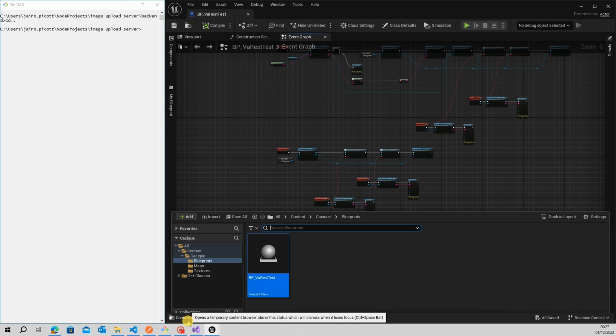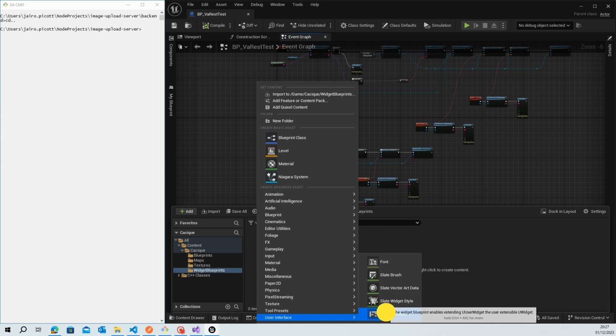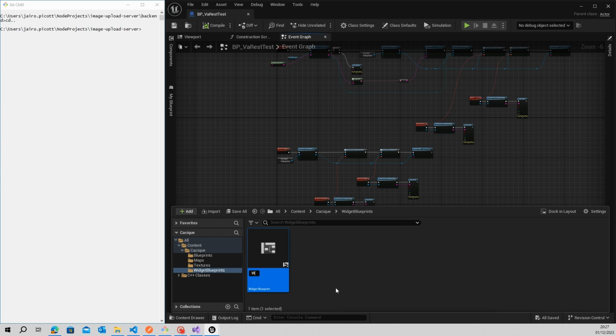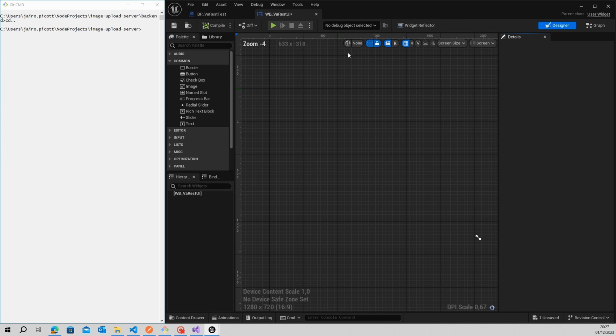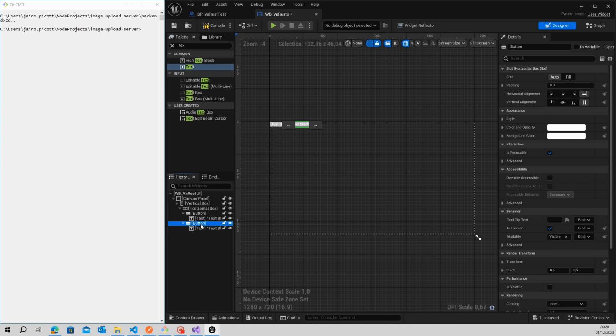To get access to this, we will also create a small user interface. I'll create here a new folder called widget blueprints, and I will create here a user interface with the name VaREST UI. Okay, so here we are. I will add a simple canvas, some vertical box, some horizontal box inside here, and one button with text, and this I will duplicate.